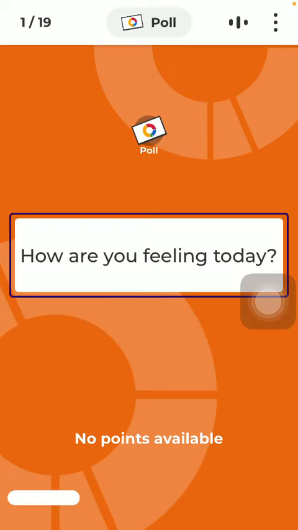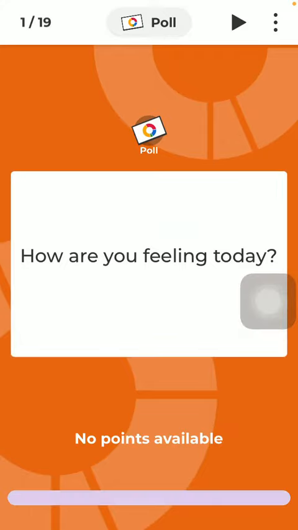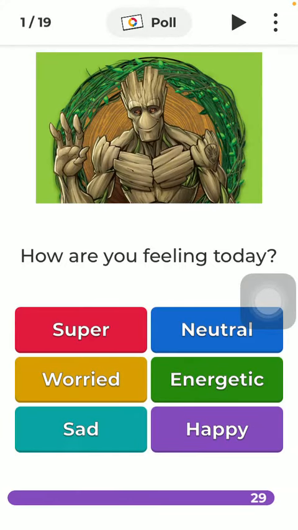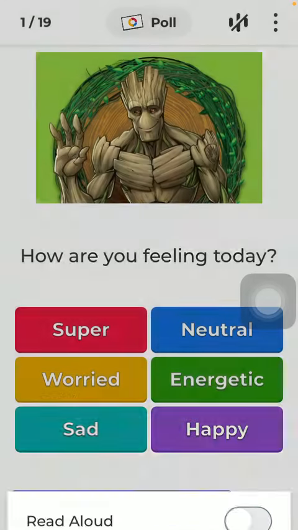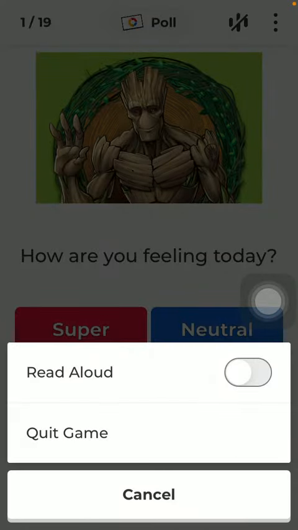And if you want to turn on the read aloud function, you should tap on this three dots icon in the upper right corner of the screen and tap on read aloud.